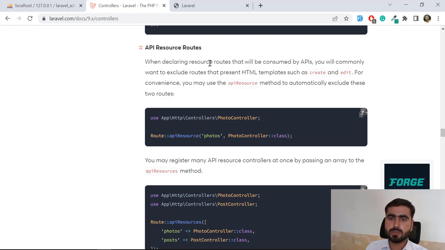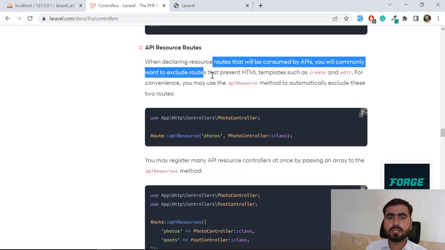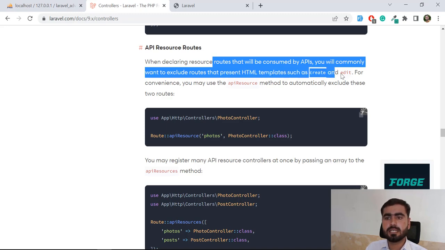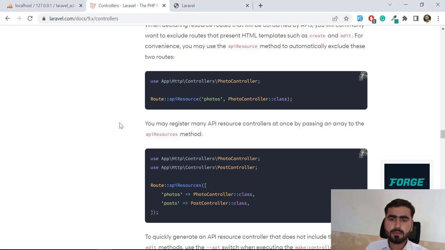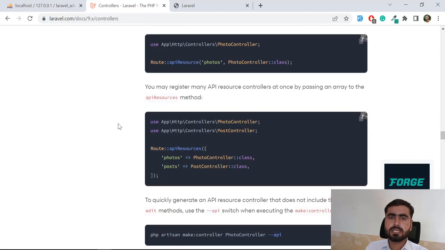When declaring resource routes that will be consumed by APIs, you will commonly want to exclude routes that present HTML templates such as create and edit. So basically you don't want to generate the create and edit routes for your APIs, right? So how can you avoid these routes, and by the way, how can you use this type of resource? By typing this apiResource, you can then use this resource, okay? And then how you can generate the resource without create and edit.